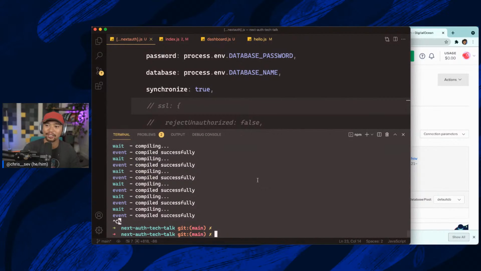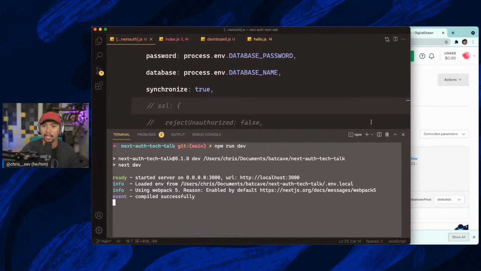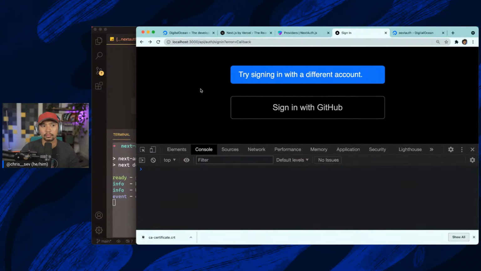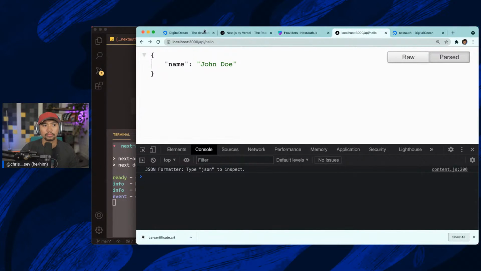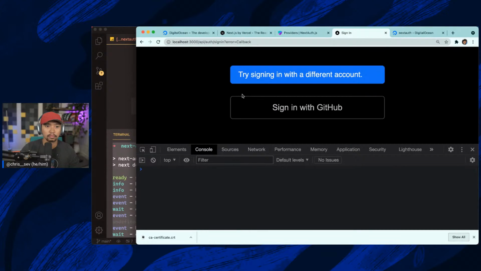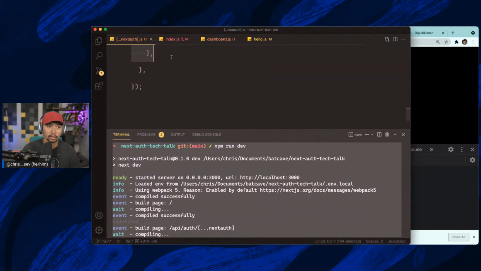And Jeng has a great point. npm run dev. I think I did because I had to for the Postgres thing, right? All right, let's give it a shot. Sign in. Nope. Okay, so it does want the SSL cert. Let's bring this back. All right, let's try this out.